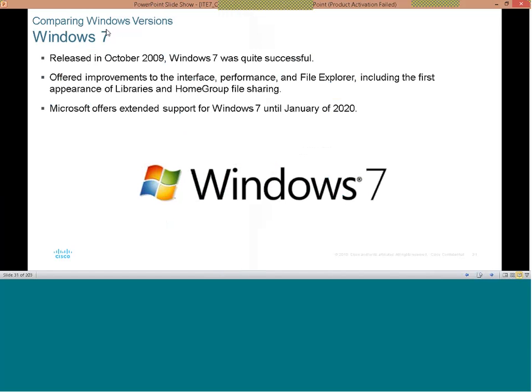Let's look at comparing Windows versions. Here we'll be considering the release of Windows 7. Released in October 2009, Windows 7 was quite successful at the point when it was deployed. It was like a wow then, because so many changes actually took place in Windows 7 that were previously not in the old version.